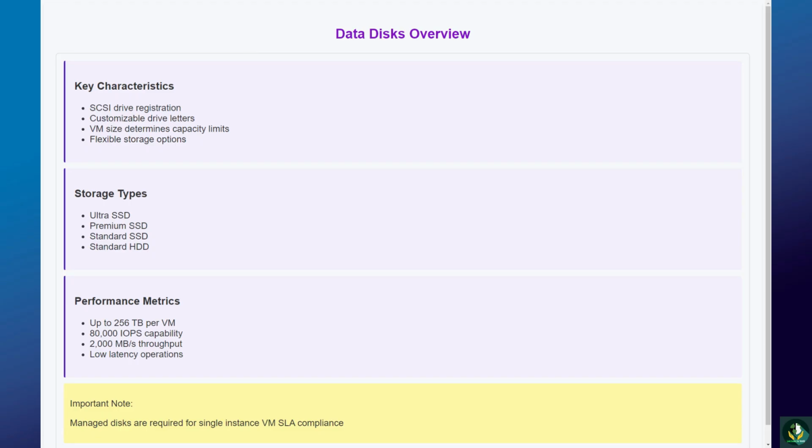Performance capabilities: up to 80,000 IOPS per virtual machine. Throughput reaching 2,000 MB/s. Low latency for read operations. Performance varies by storage type selected. Managed disk options: Ultra SSD for extreme performance requirements. Premium SSD for production workloads. Standard SSD for balanced cost and performance. Standard HDD for cost-effective storage. These capabilities enable organizations to build storage solutions that match their specific workload requirements while maintaining flexibility for future growth and changes in demand.